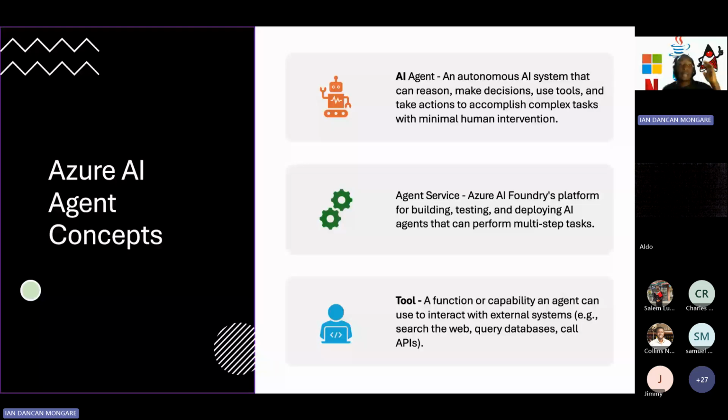It's very important for you to have a clear distinction between a chat completion model or a chatbot and an AI agent. An AI agent doesn't need human intervention, or could have minimal. Okay, and then you have the agentic services. Azure AI Foundry is a platform for building, testing, and deploying AI agents that can perform multi-step tasks. I don't think we'll cover this, but as long as you have the fundamentals, it's going to be easy for you to play around with this.